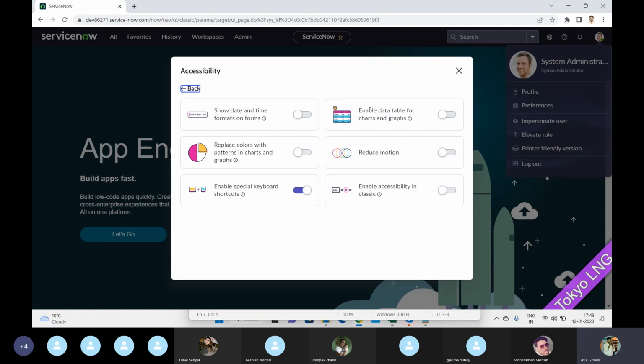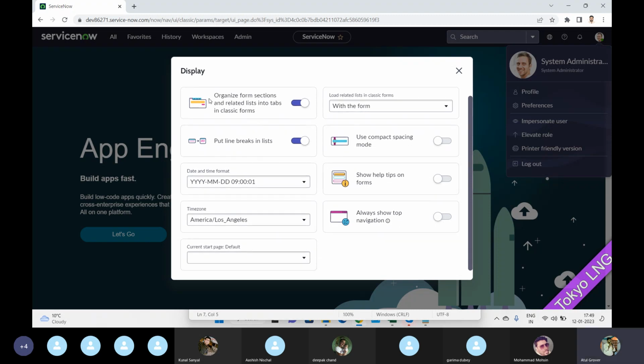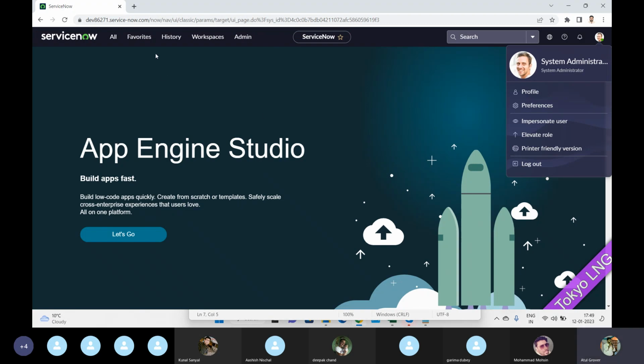Preferences, accessibility, not this one. Display. No, I have to find out, because in UI 16 it was there. OK, this is coming from a system property. Now I put a question.